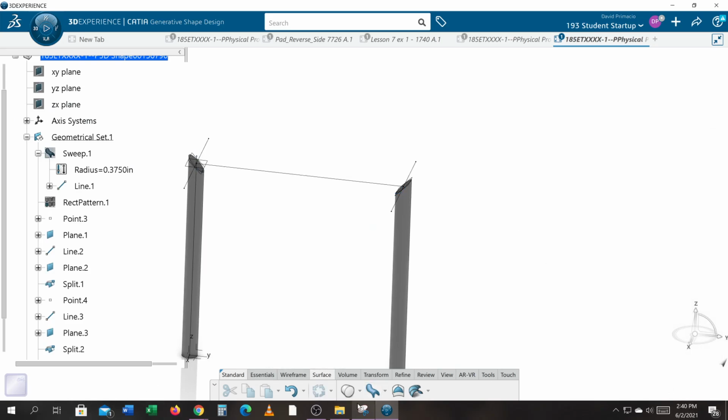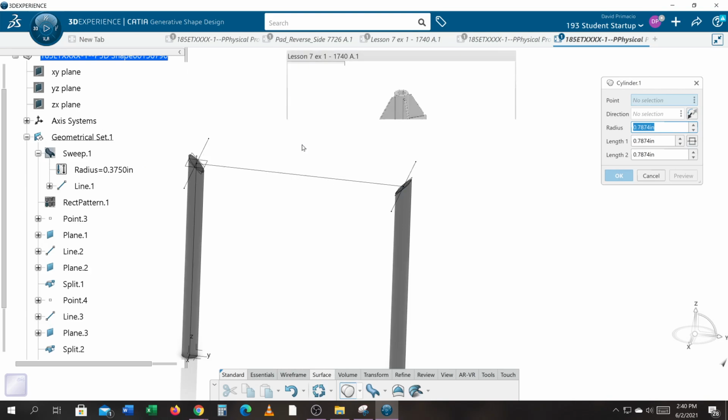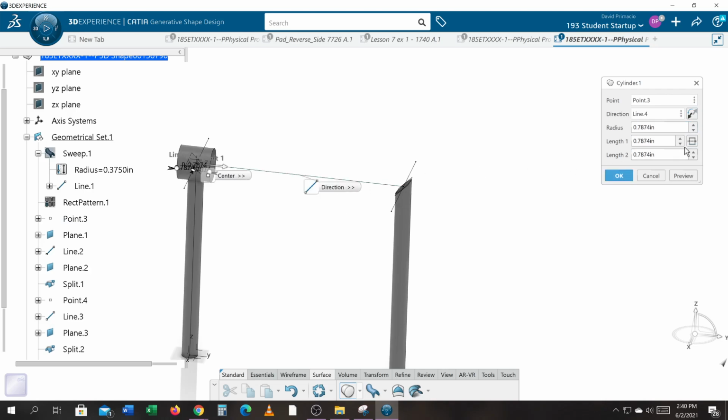If I were in the cylinder command, I'll start at point number 3, go in this direction, length number 1 will be 0, the radius will be 1 plus 5 divided by 8, tab, and then I'll divide that result by 2 and hit tab.